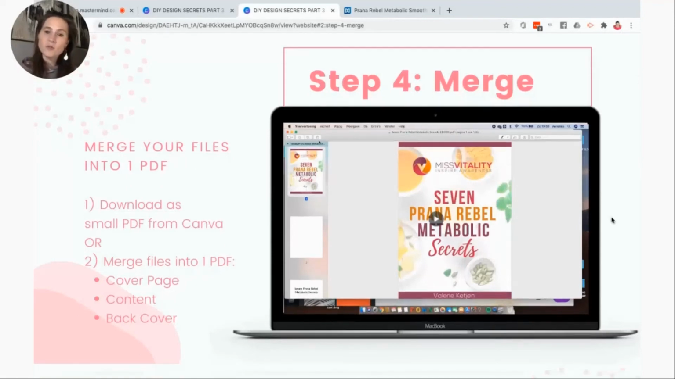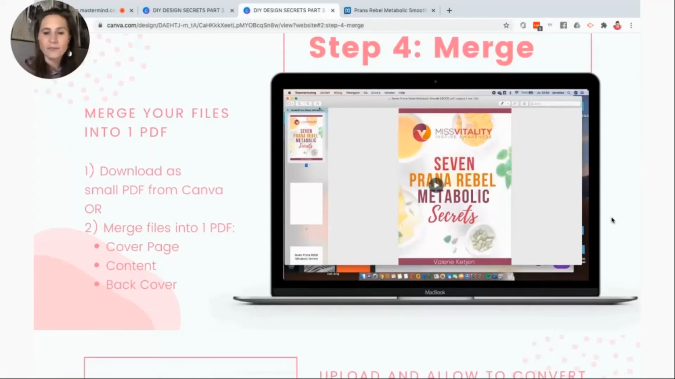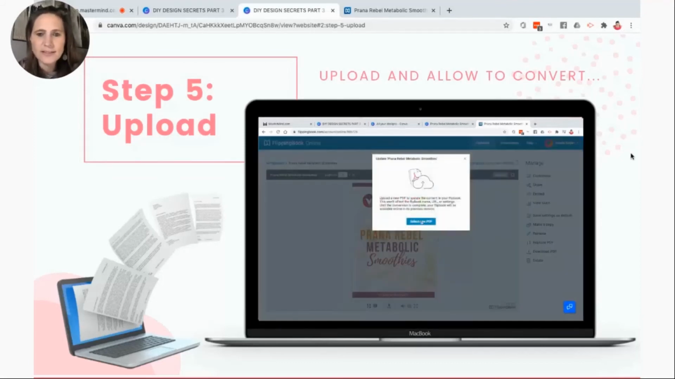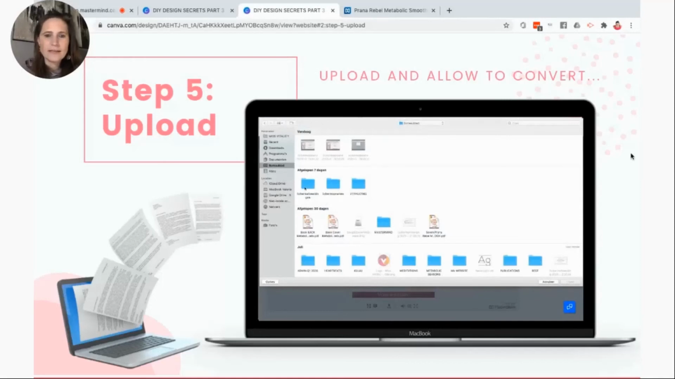There, so then once you've created that PDF, we're gonna upload it to Flipping Book. Now you see here, I already have the Prana Rebel metabolic smoothies in there, but there's an easy function to replace the PDF. I'm going to show you how you can easily replace that PDF, select from a file. So I created, that's the back cover, that is the book cover, and there's the entire file.